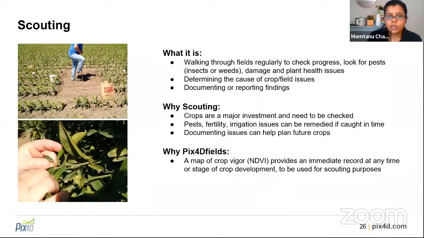So as I was talking about scouting before, it is just walking through the field to check the progress and look for pests, damage, anything, and then determine the root cause of that issue. Why scouting? Because as you all know, crop is a major investment. The input takes a lot of money, time, everything, and thus it needs to be checked. So pest, fertility, irrigation issues can be remedied if caught earlier in time, and it can also help prevent and plan future crops. So while Pix4D Fields is used for scouting, again we don't replace scouting.